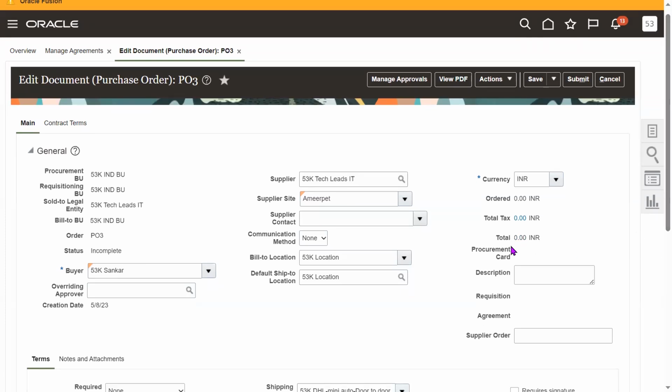This procurement card functionality works like this. Generally the process is: the buyer creates a PO, then the inventory team receives the stock. After that, the finance team creates an invoice and makes the payment. So who makes the payment to the supplier? The finance team. But we can issue a credit card to the buyer, and the buyer can directly make the payment to the supplier. That's called a procurement card.